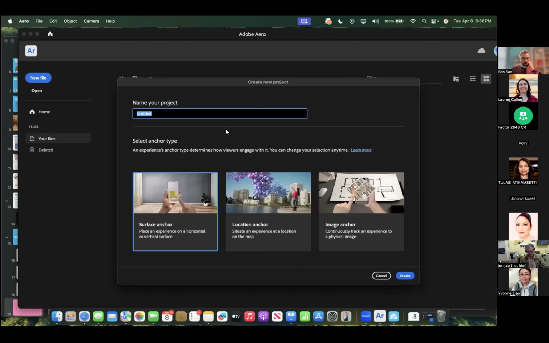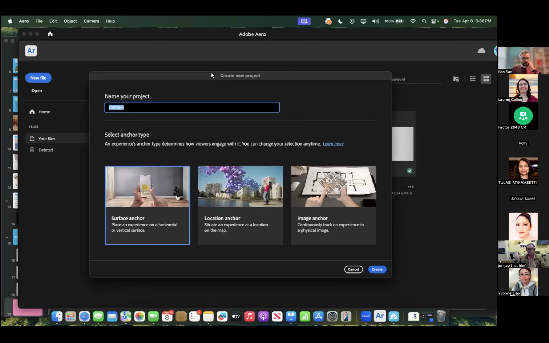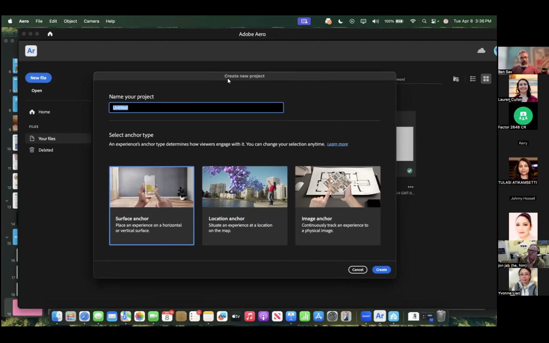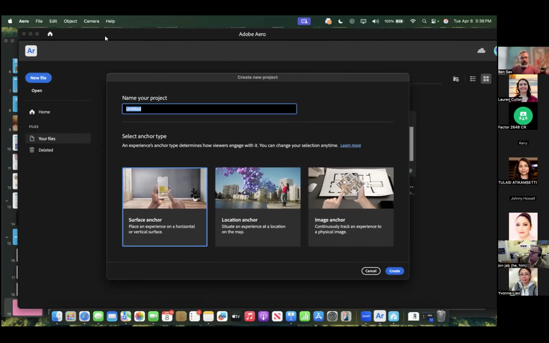All right, can everybody see Arrow okay? Yes. Okay, great. So this is what comes up when you first open Arrow and ask for a new project. I'm just going to call this UCLA demo. When you're creating an AR experience, there are a lot of different types of AR experiences. You can choose what type you want to create here.